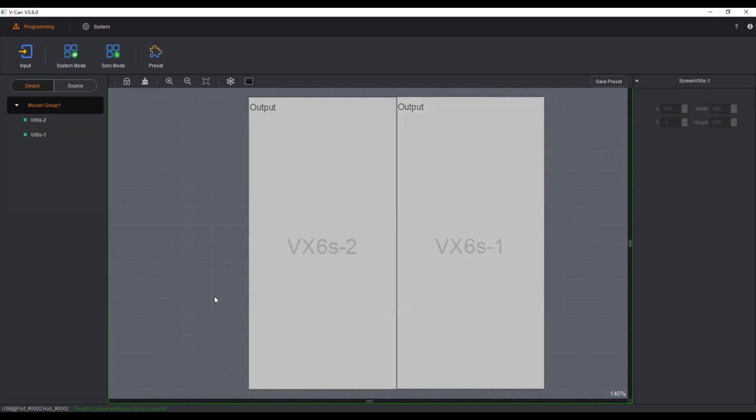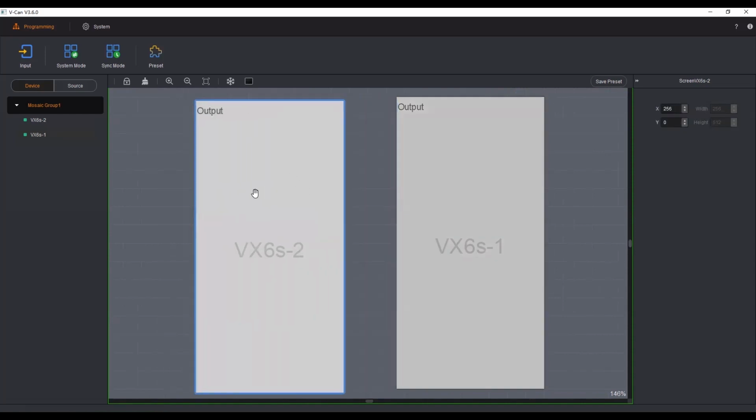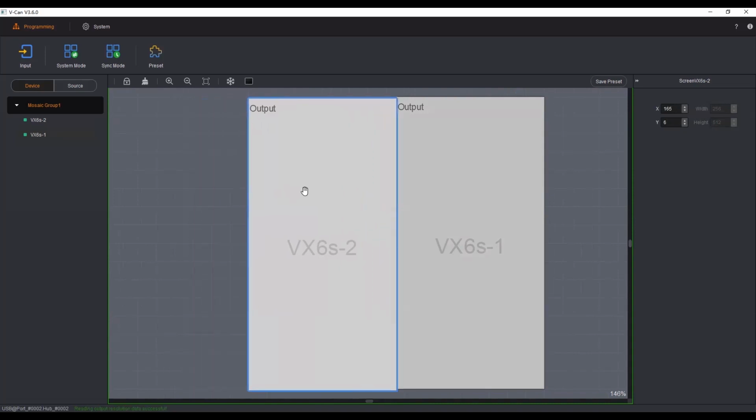So you will have the question: how do we get the layout of the VX6 1 and VX6 2? It needs you to do the screen connection in the NovaLCT software in this form.